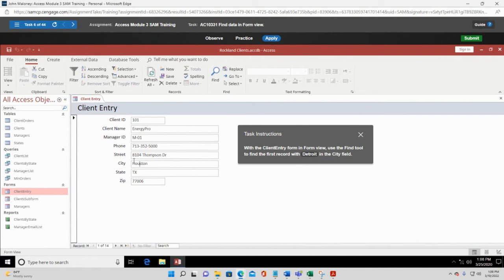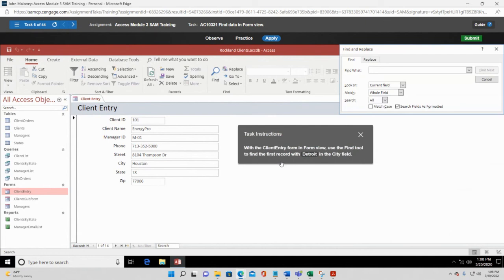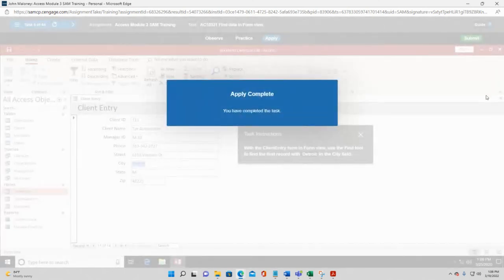So right now I'm between the U and the S. Anywhere in the field. All right, now the find tool again. They want me to find the first record with Detroit. So find what is Detroit, capital D, and find next, because I want to find the first. So find next, and there it is. I assume that's the first. And then I cancel. Done.